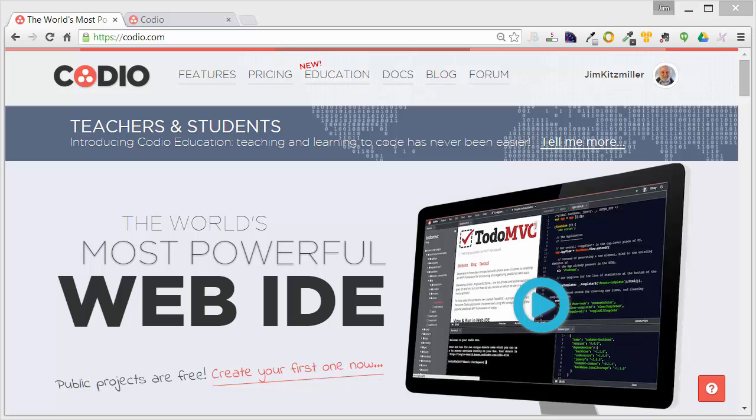Here are the instructions on how to use the Codio Web IDE for Meteor and how to install Meteor. The installation on Codio is different from the usual way of installation. So the first thing you do, if you haven't done so, is to create an account on Codio.